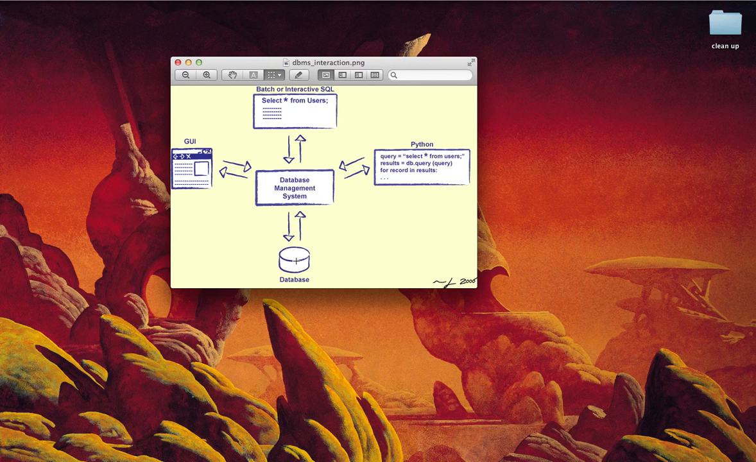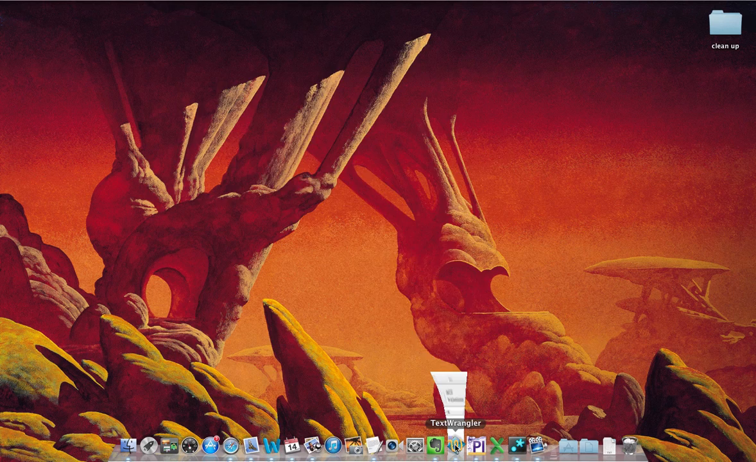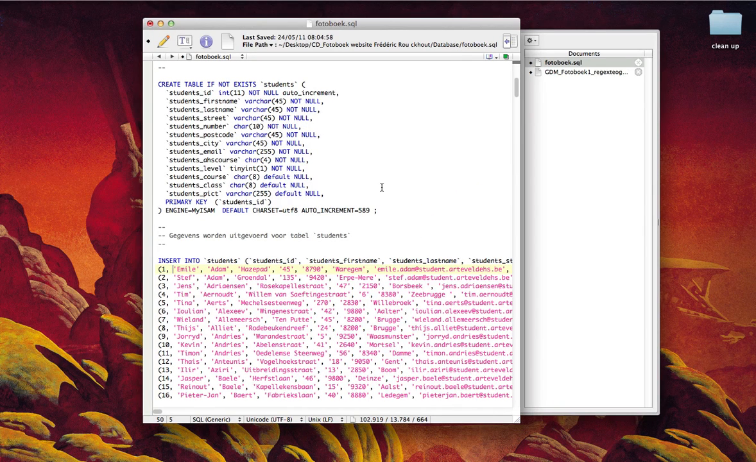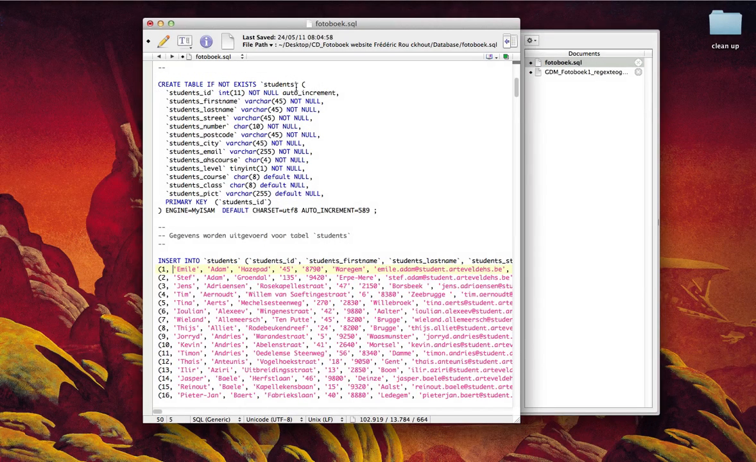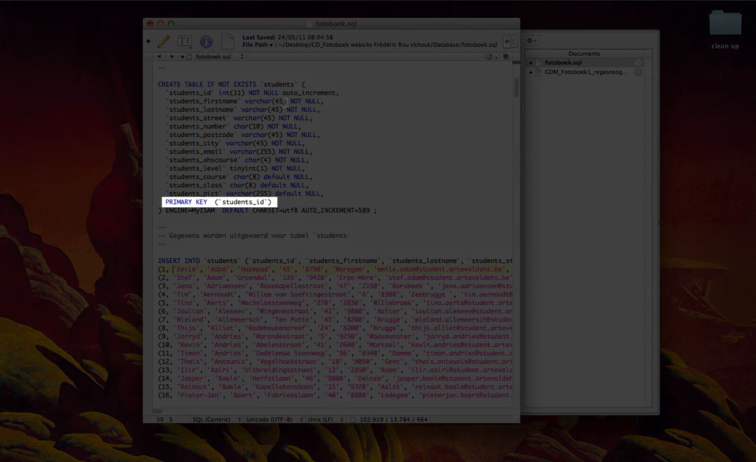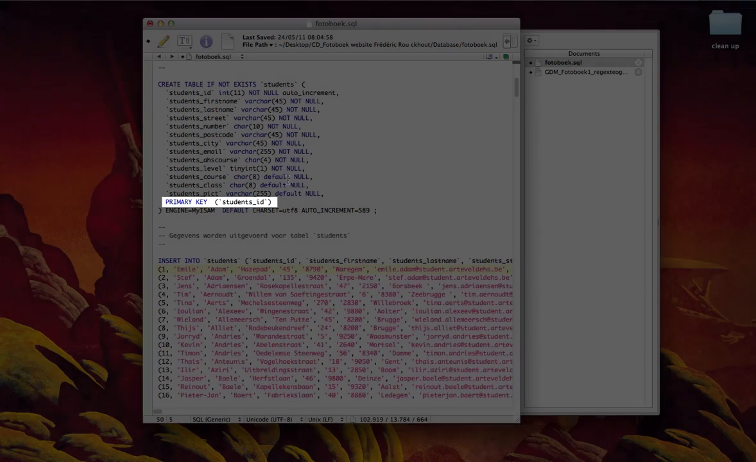But first, what is a SQL file? The SQL file typically contains queries to modify the structure of a relational database, so to insert, delete, update, or extract data. We can see that at first, the table students is created if it doesn't exist in our database. It contains the declaration of our used variables, and the primary key is set here.